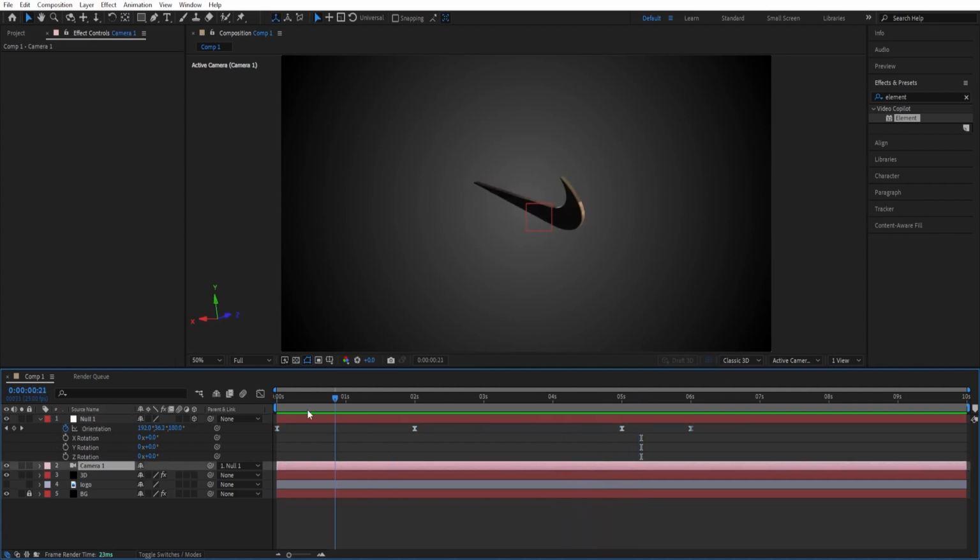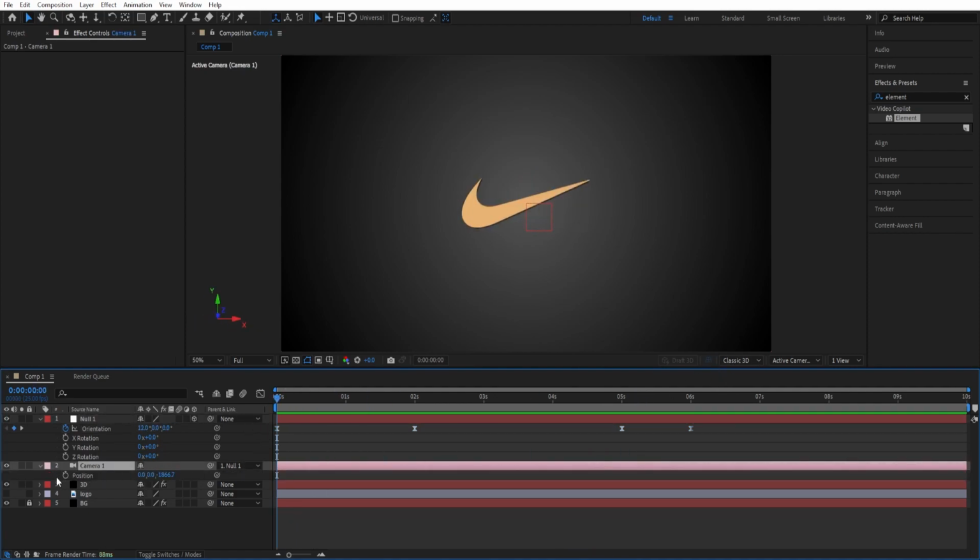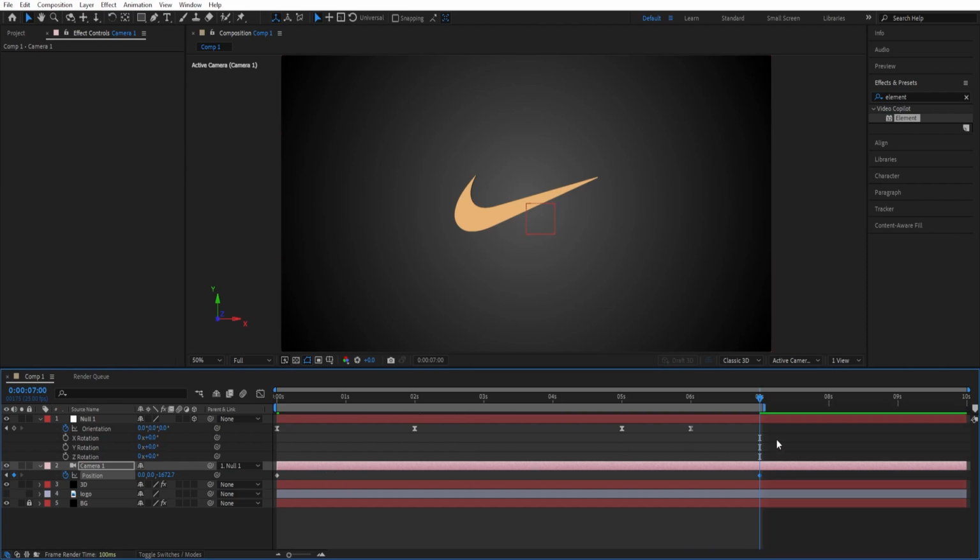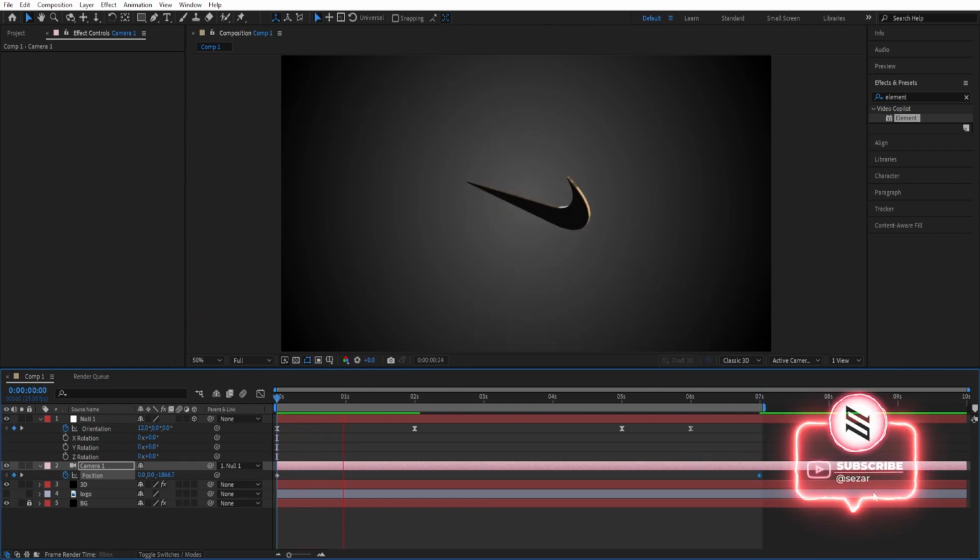We can animate the camera as well, so press P for position, set a keyframe on it, go to the 7th second, and then we can increase the value of position, just a little, to give it a zoom effect. We'll press N so that our animation ends here at the 7th second, and we'll have a look at it.